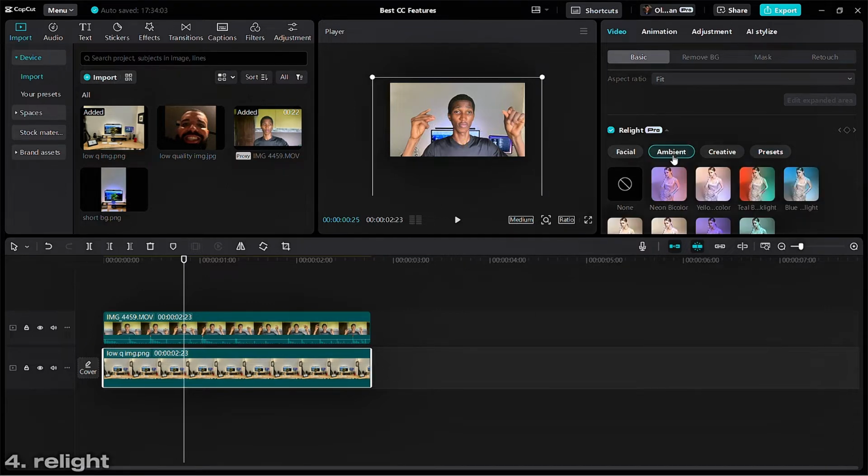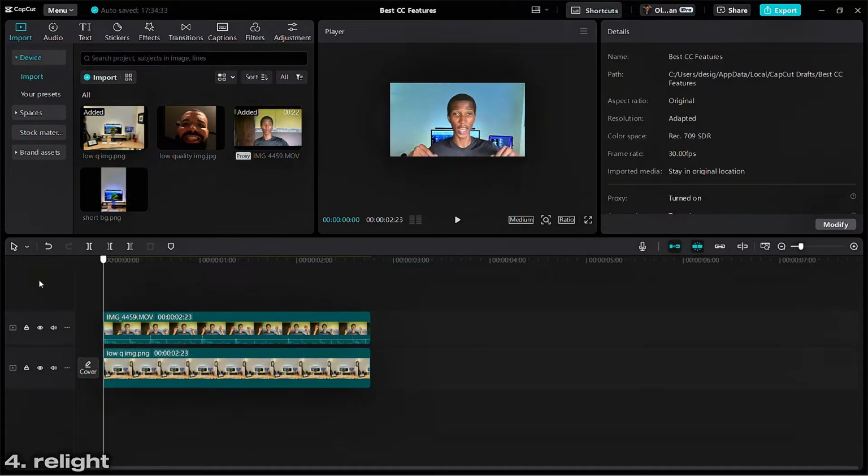You can come to ambience and you can add more light. You can see you can add more light. You can do this. You can see this looks so good.